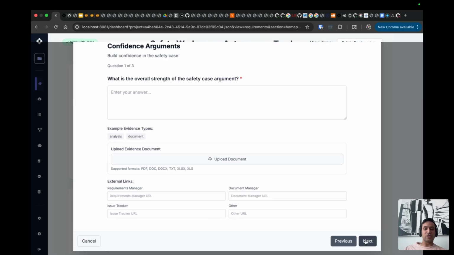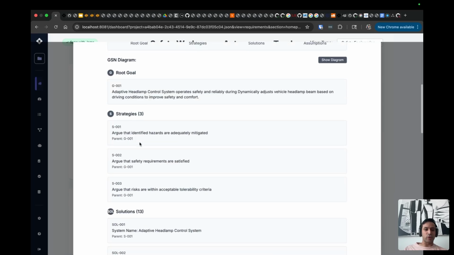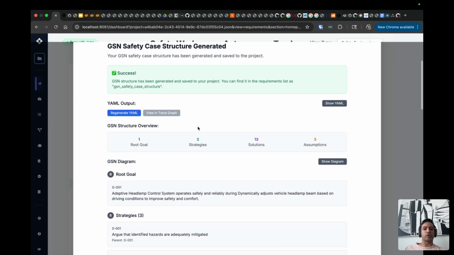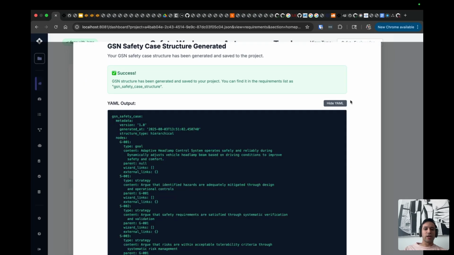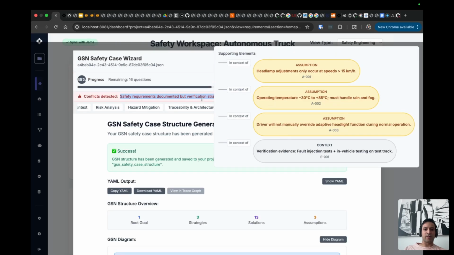But we can scroll through these last few and go to the generate GSN view. And there are some nice things here now. You have the root goals, strategies, solutions. So not only can you see this in the classic Saphira trace graph and in YAML, which you might have to hit regenerate for, but you can also view an actual diagram here. So it shows up in a couple different places.